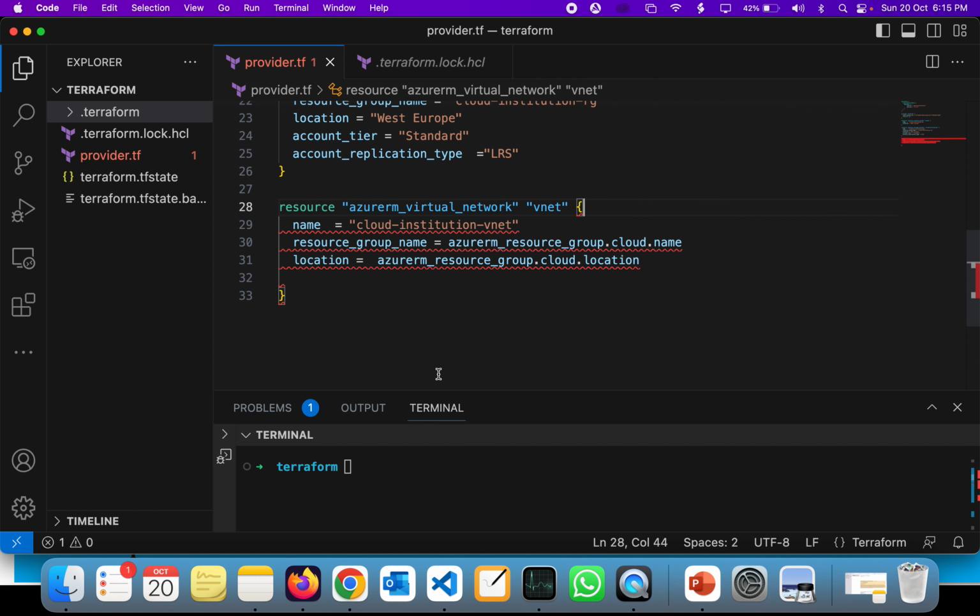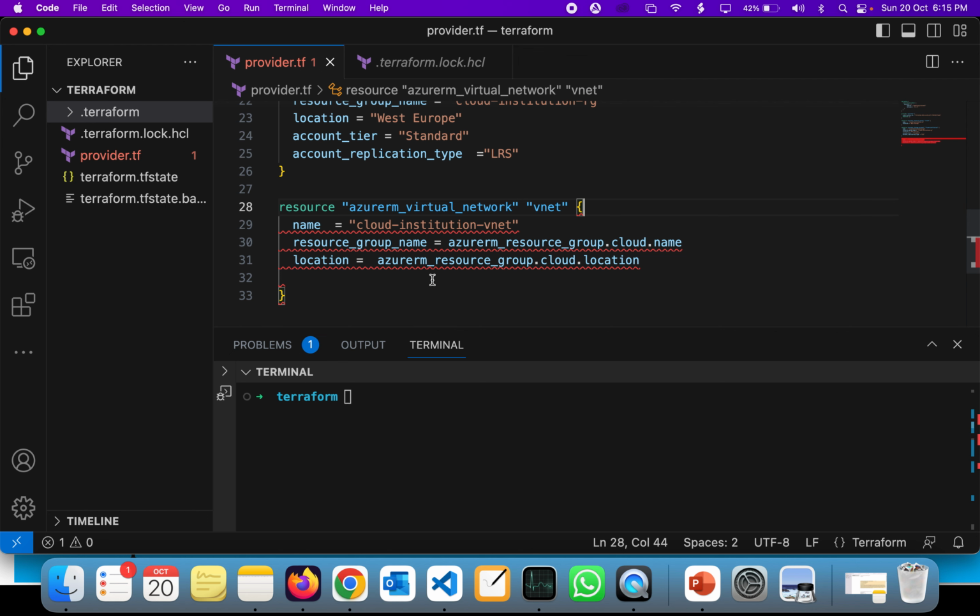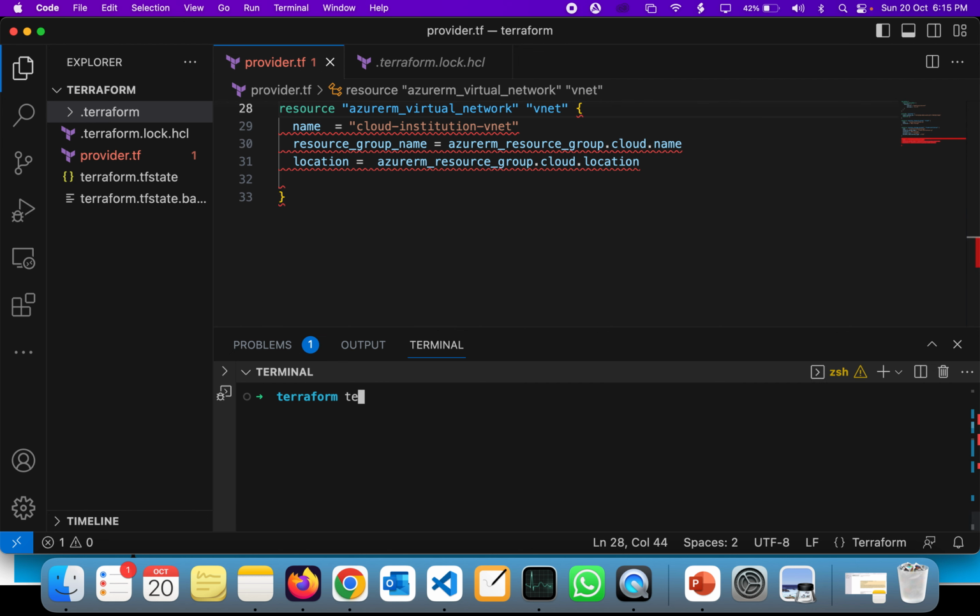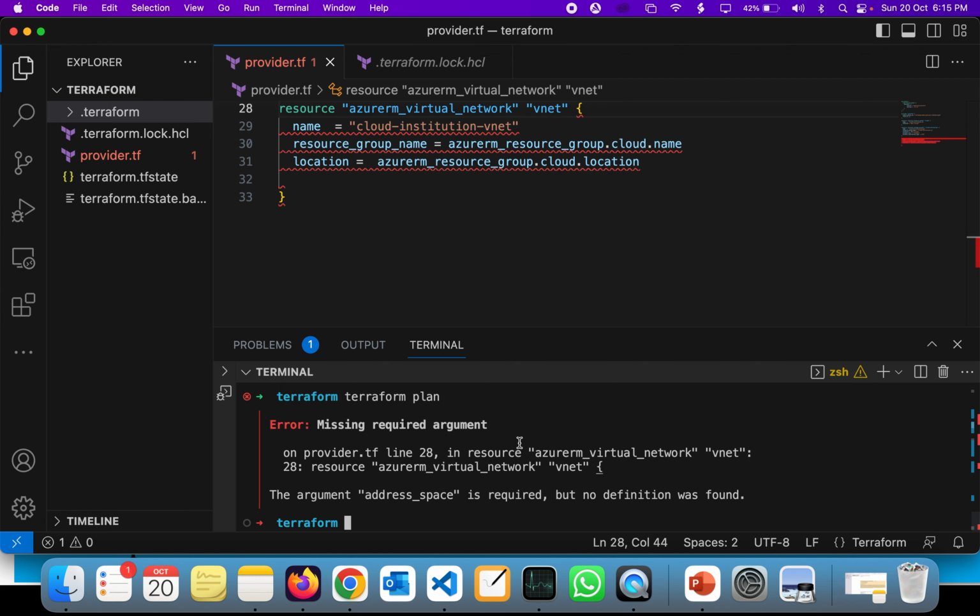So with this, if I do Terraform plan, it's going to give me an error, saying that address space is required. For the virtual networks, address space is required, but no definition was found. Now what do I have to do? I have to give the address space here.